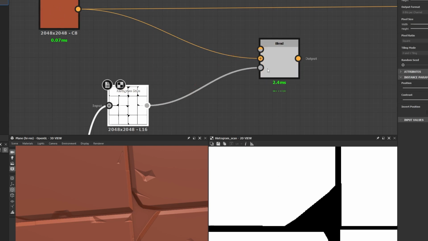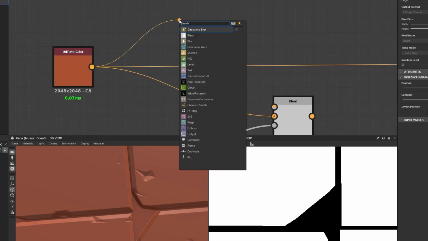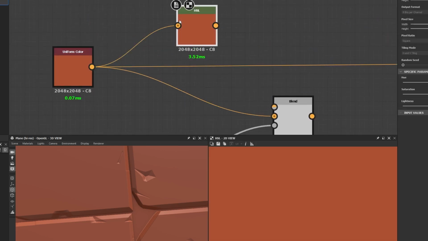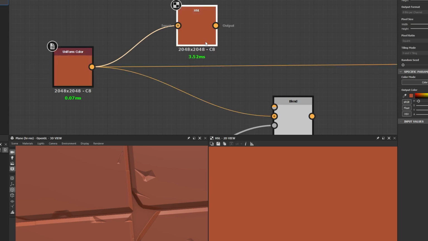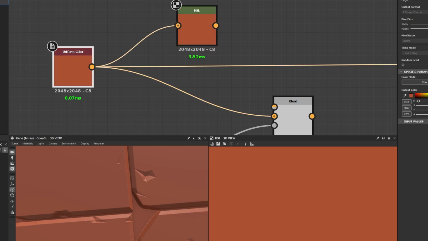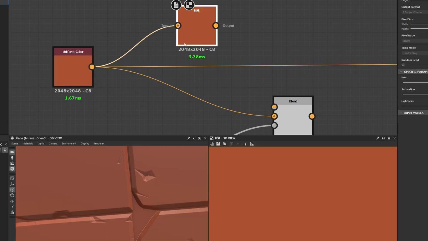So I'm gonna plug this into here, and then I'm gonna drag off the uniform color, and I'm gonna type HSL. Now HSL is hue, saturation, and lightness. I don't know why this one isn't an L for lightness, because it's the same thing, but whatever. So the reason why I'm using this is because if I make a change to this color, it's going to make that change to this one as well.